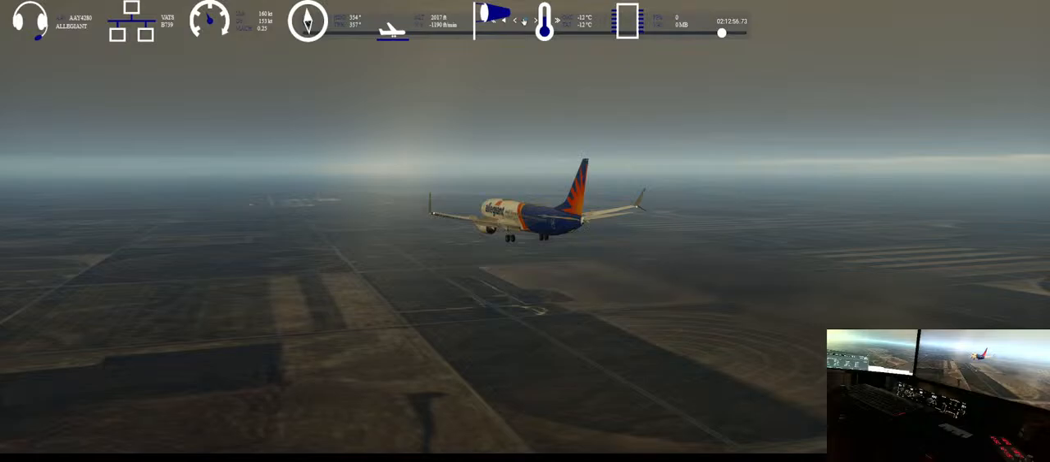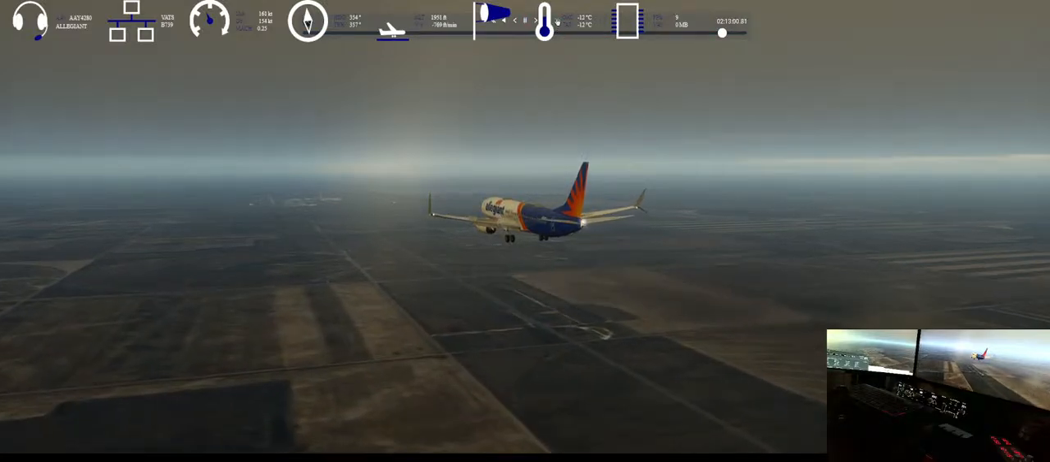Mustang November 1 Kilo Uniform 59, descend to pattern altitude. Report a 2 mile final. Descending to pattern altitude, will report 2 mile final, Mustang November 1 Kilo Uniform 59.